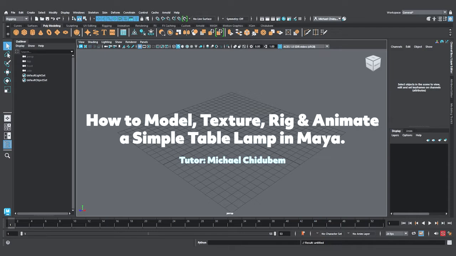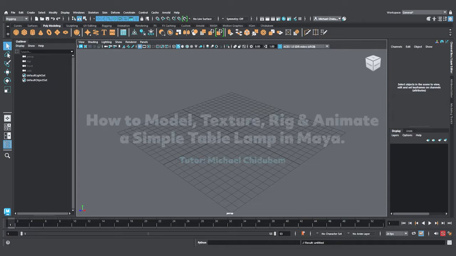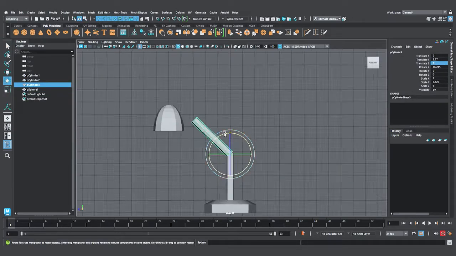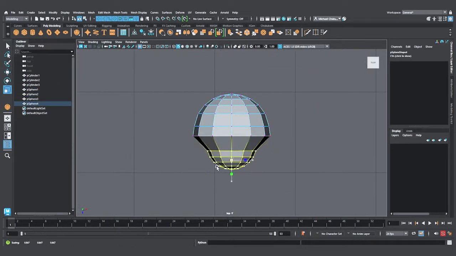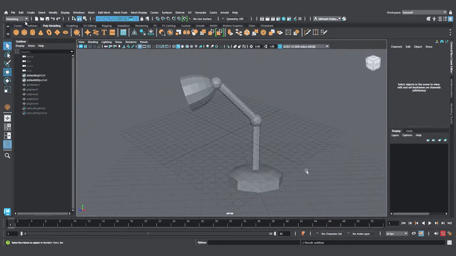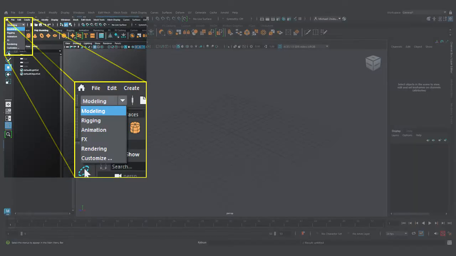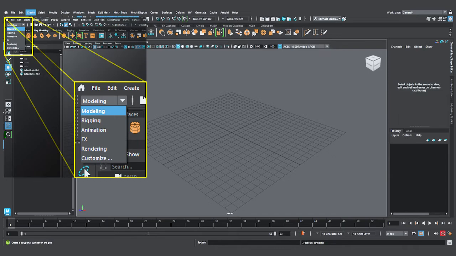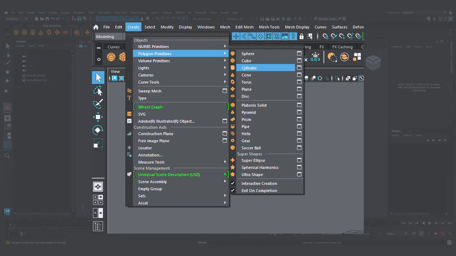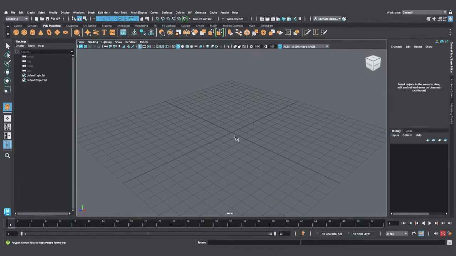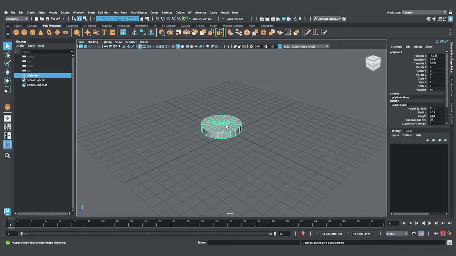The goal of this first session is to show you how I will create a very simple table lamp, and I will do this using basic shapes from Maya primitives. My first goal will be to make sure that I'm in the modeling menu set. I think I'm going to start with a cylinder, and I'm going to draw it right here in the middle to establish the base of the table lamp.